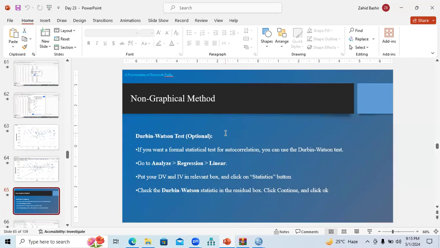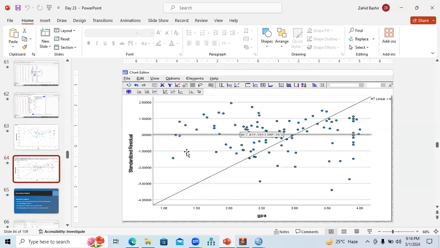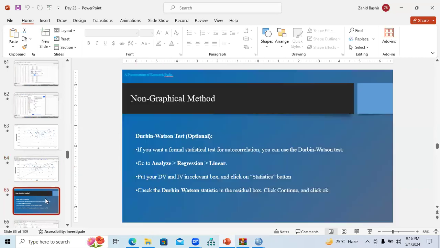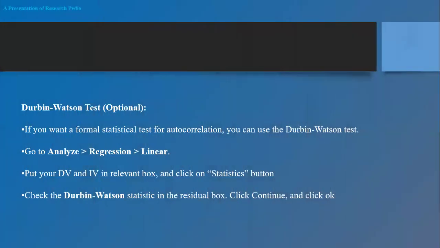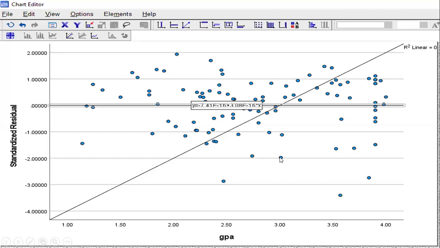So what we need to do: there is a non-graphical method here, in case you could not verify whether the independence of residual is violated or not. If you cannot decide from this chart, there is one better method that you can use for understanding, in terms of some concrete value, whether this assumption is violated or not. So there is a test known as the Durbin-Watson test. It is an optional test which you can use to verify whether the independence of residual is violated or not. If you want a formal statistical test for autocorrelation, you can use the Durbin-Watson statistic.